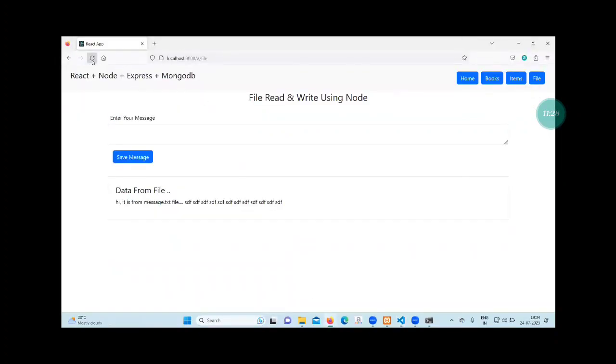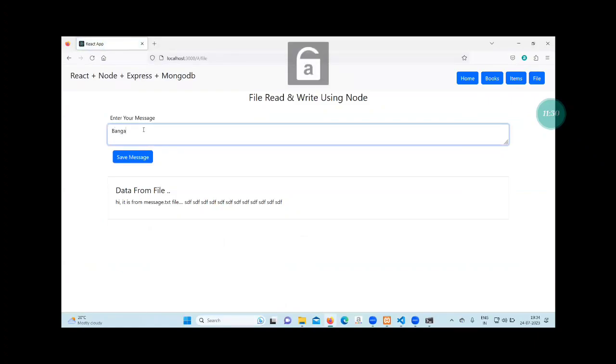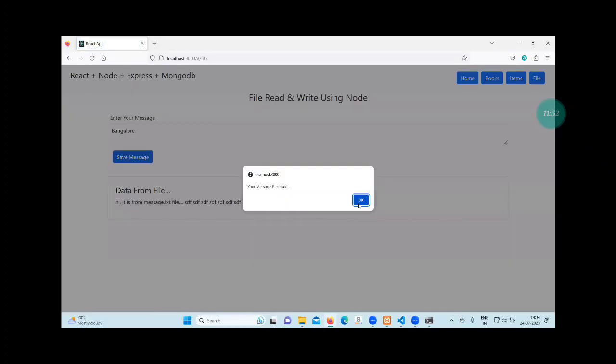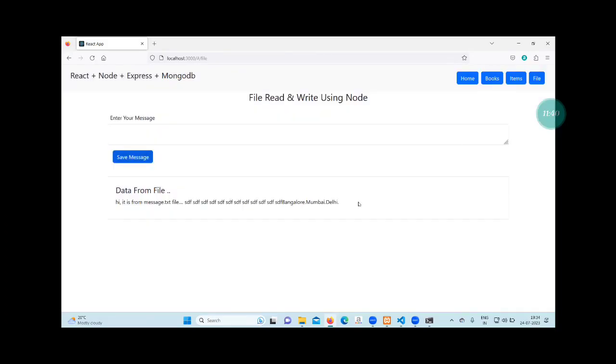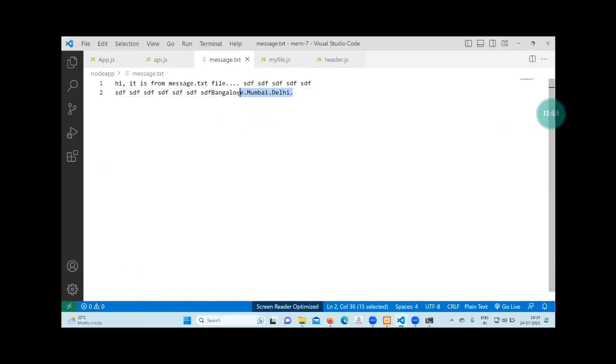Adding error. Add Bangalore. Bangalore came in the last. Then Mumbai. After that Mumbai. Next Delhi. After that Delhi. It will keep adding, and this data is getting added in your file. Which file? Message.txt file. You can see it's getting added here.